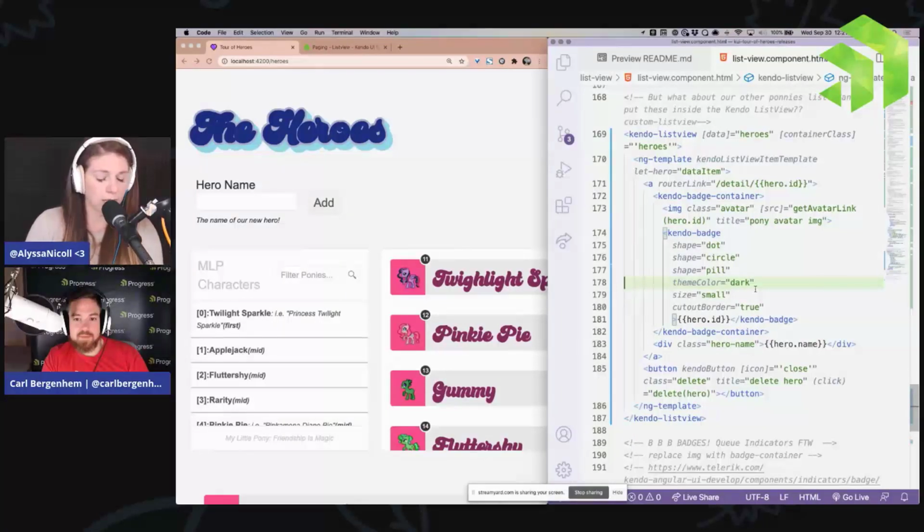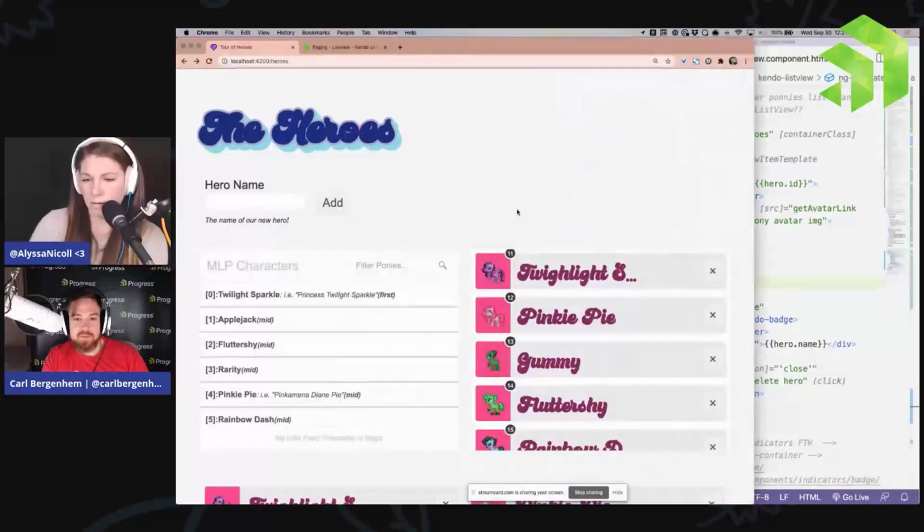I just wanted to show all these shapes because they make me so happy. What is wrong with my pill? Hang on. Oh, it's because my content's not long enough. I'm like, exactly. That looks almost circular.